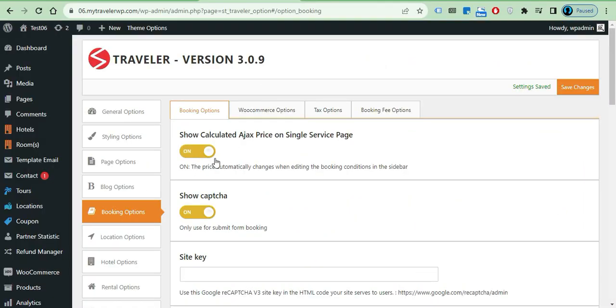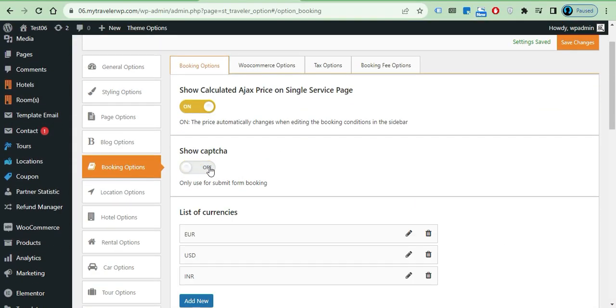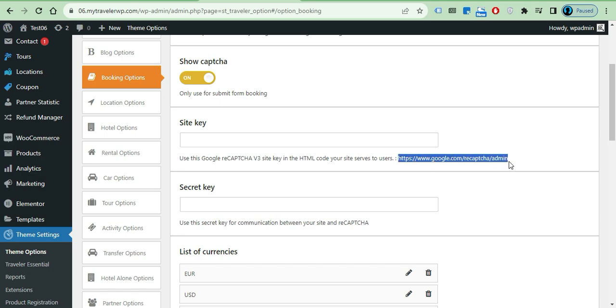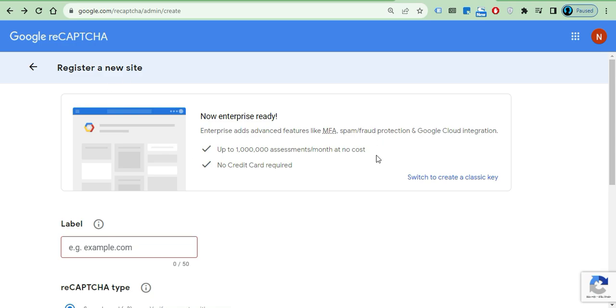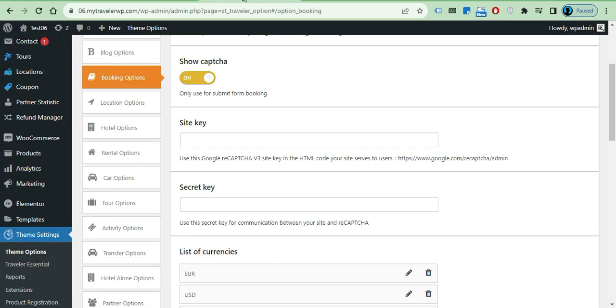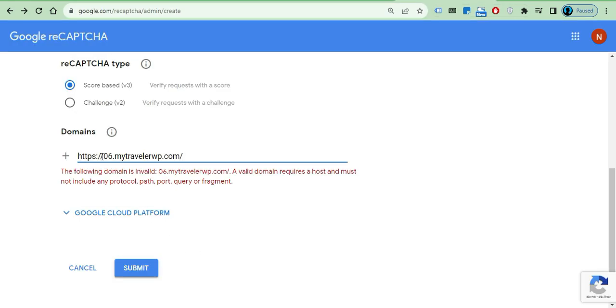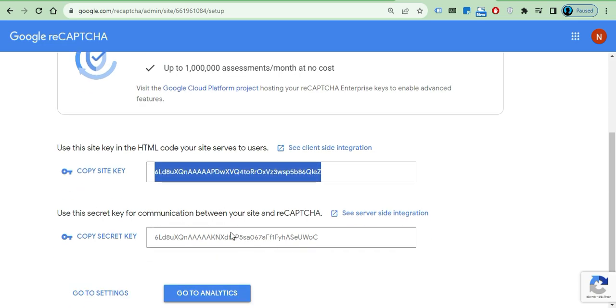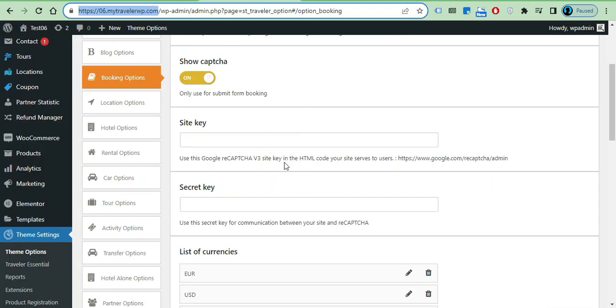And next, we can add the captcha for the checkout page, and you can get the Google captcha from the link below. You can add your domain and submit it. Copy the site key and secret key into those fields.